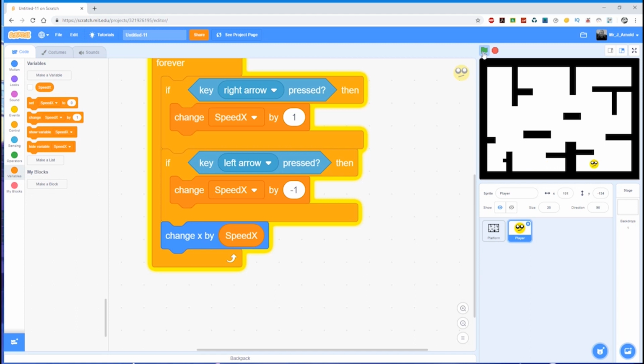But you can see I'm able to move left and right, that's fine, but there is a problem. We're going through the platform and we obviously don't want that. So let's stop the game. Let's click the red circle at the top to stop the game.